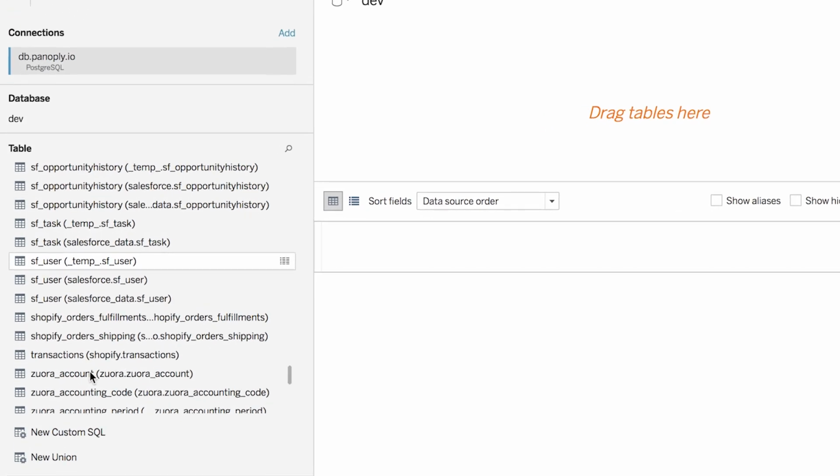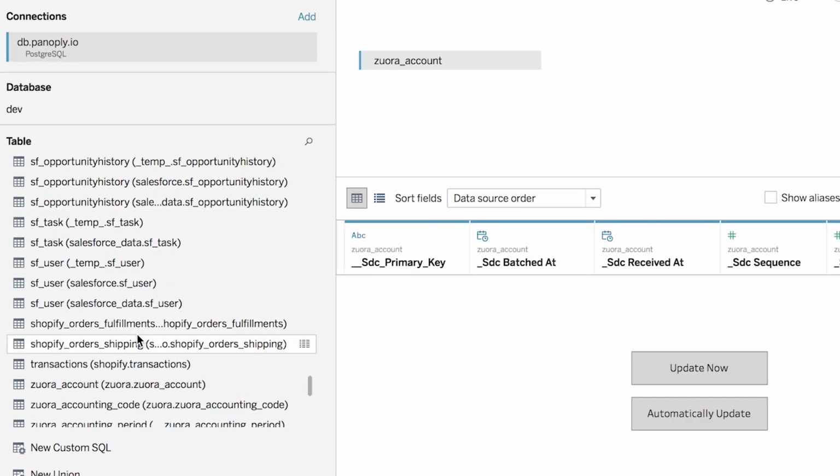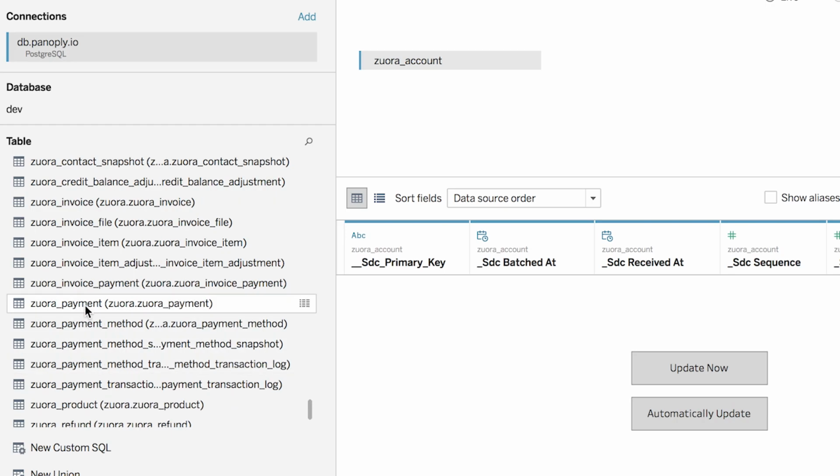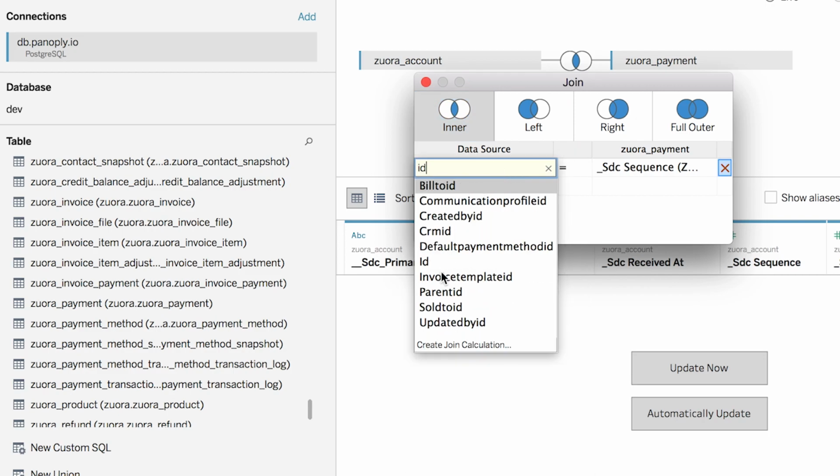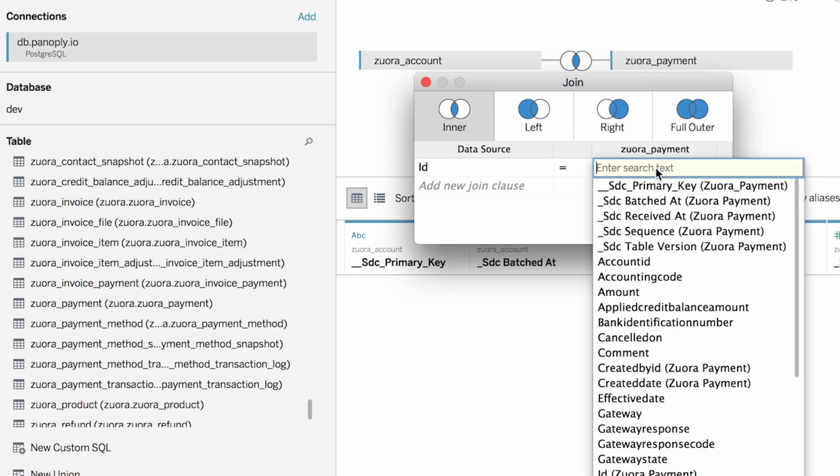To start off, let's take the accounts and payments tables and join them together using an inner join. An inner join here means that accounts without payments will be eliminated from my data set. I'll join on account ID.